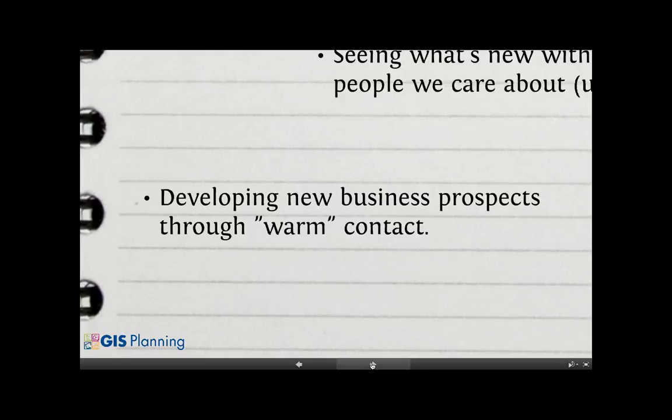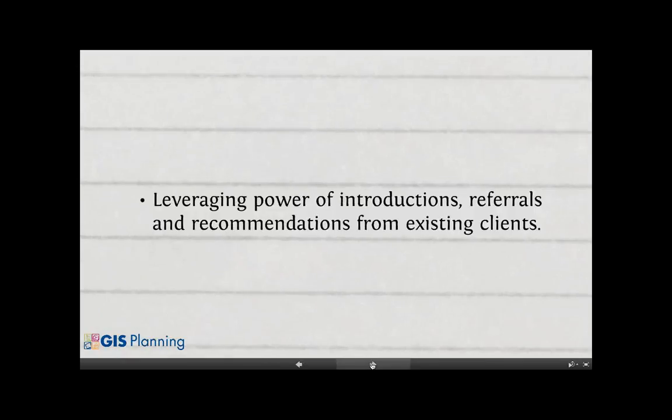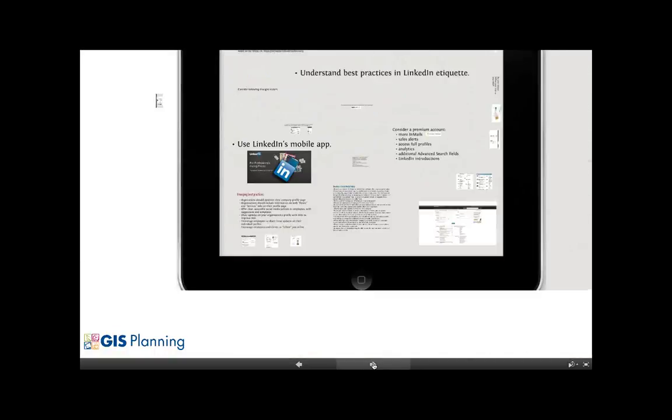Now, in terms of business development, it's really useful to use LinkedIn as a place to warm up contacts with new prospects. And there's a variety of different ways to do that. One, of course, is to use the groups themselves, as I spoke about at the beginning, and that's an important place to do that. You can also use introductions and referrals from existing clients. Use them as ambassadors for your organization.